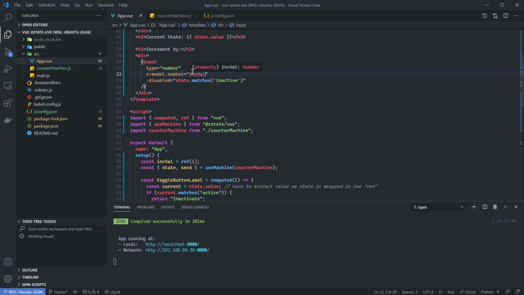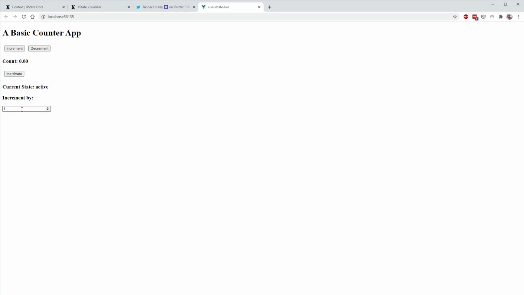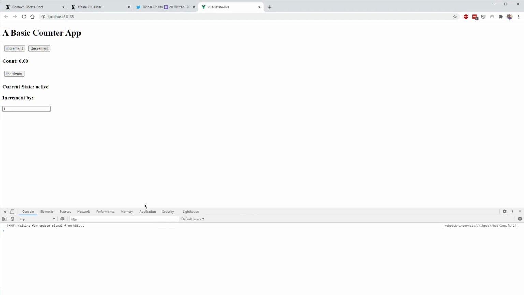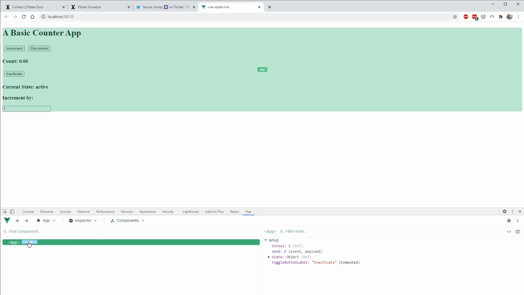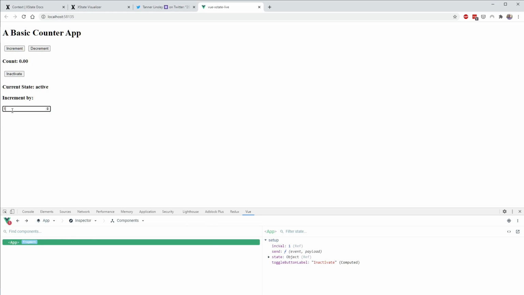I don't know if I had a typo in inc val here. I didn't see it, but the problem seems to have gone away. Excellent. We can now change the value of this increment by. And if we go into the new Vue Dev tools, which I don't know if they work with Firefox yet, but let's refresh it. Sometimes the components don't load. There we have our app component. And if I increase or decrease this, you can see our inc val updates.